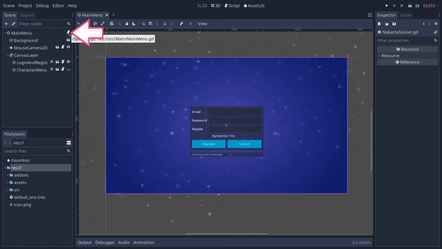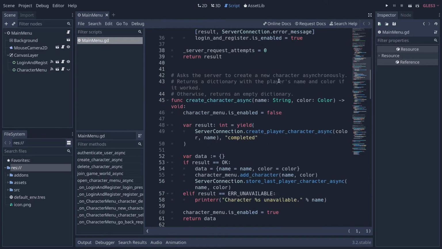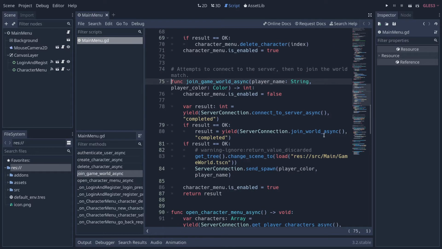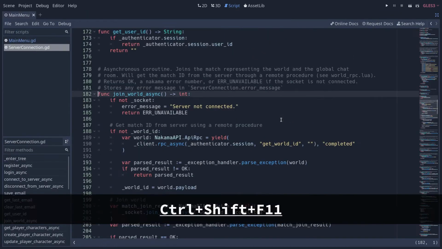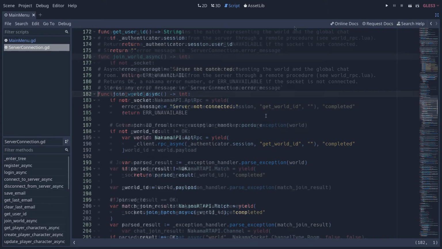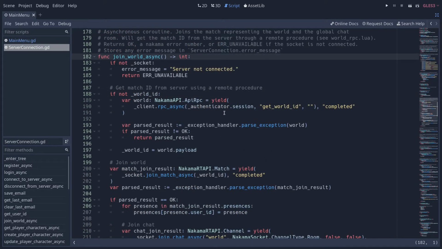on the server. So you join the game via the main menu. We have a function called join game world async that calls join world async on server connection. Remember, this is the final Godot Nakama demo that you can find on GitHub and not the tutorial version. So the code here to join the world is similar to what we had. Get a match ID through our get world ID RPC.